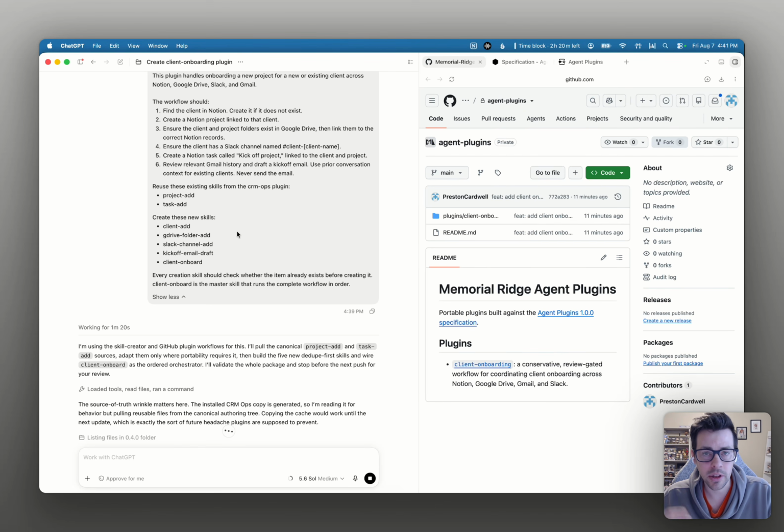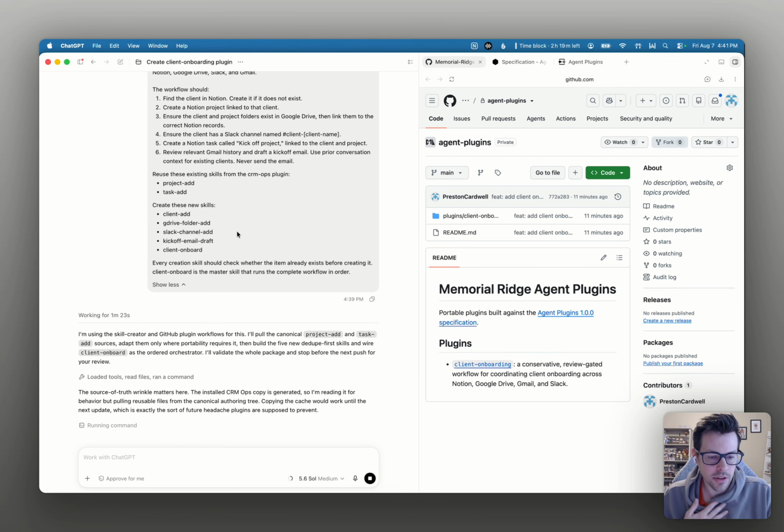And then ultimately, at least how I envision this, I think we should have several skills. So client-add, which is going to add any clients to Notion, gdrive-folder-add, which will add new folders to Google Drive, slack-channel-add, which is self-explanatory, and kickoff-email-draft. And then this last one I think is maybe not obvious, but kind of important.